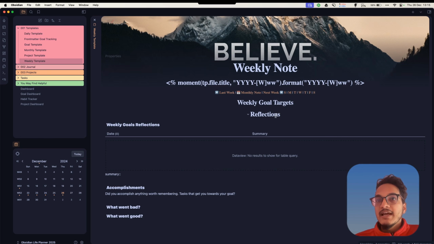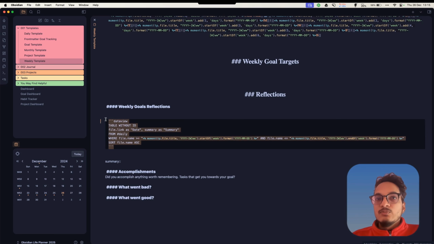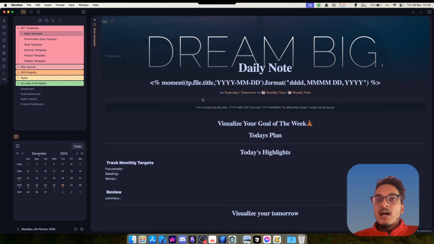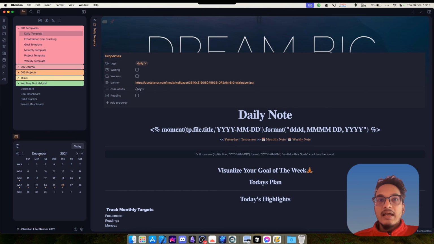And here we also have the section for reflection, which will automatically pull the summary data from our daily notes. That is the most important part of this weekly note. In our daily note as well, we have the same thing. We have the banner over here. And then we have the CSS class as daily. Then we have these habits that we want to track: writing, workout, and reading habits.